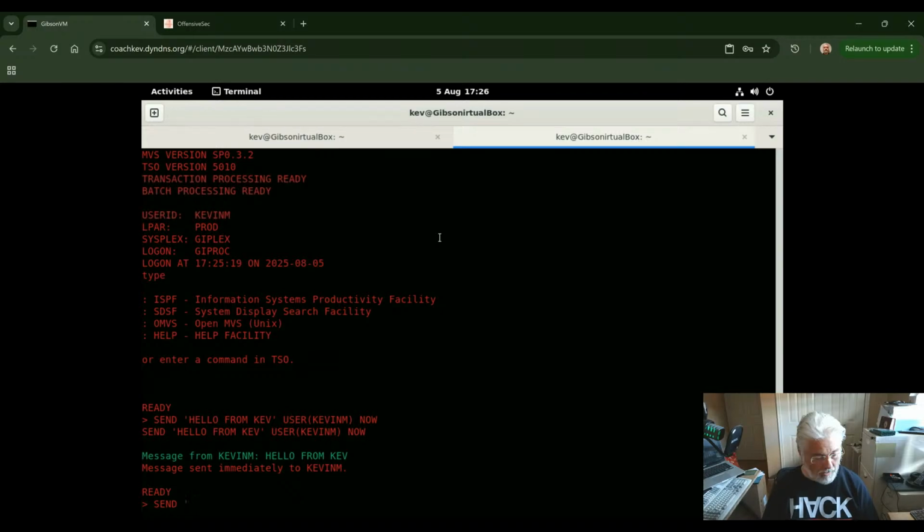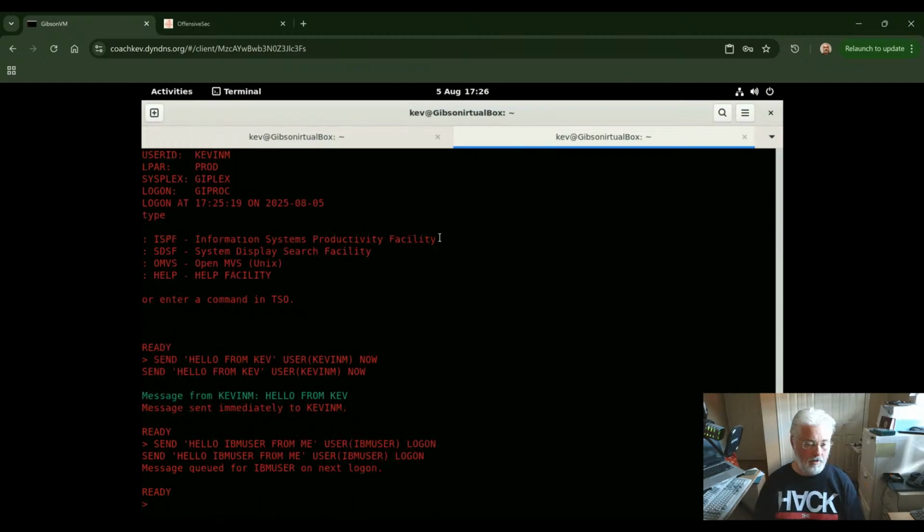So I will just add this here, from me to IBM user, and IBM user is not logged on at the moment, so I can send that to IBM user for when they log on. So that is pretty much the command. When IBM user logs on next time, they will get that message. So you can leave messages for people if you want to do that sort of thing as well.